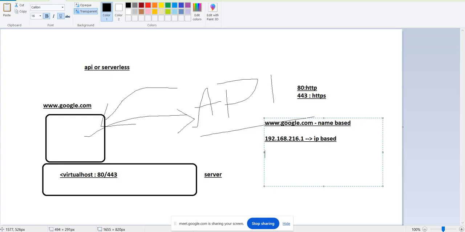In a real-time scenario, for example, when you deal with any kind of internet domains, like ICICI Bank, Flipkart, Amazon, anything, most of the time people use name based only.